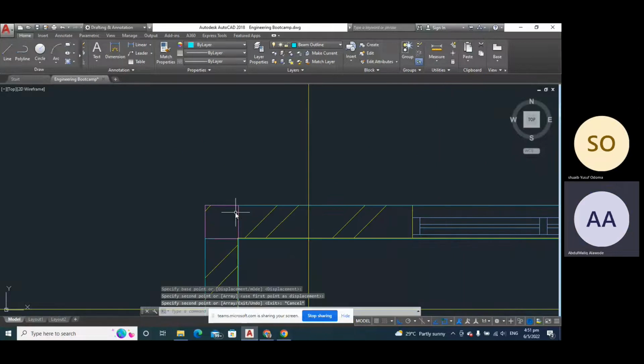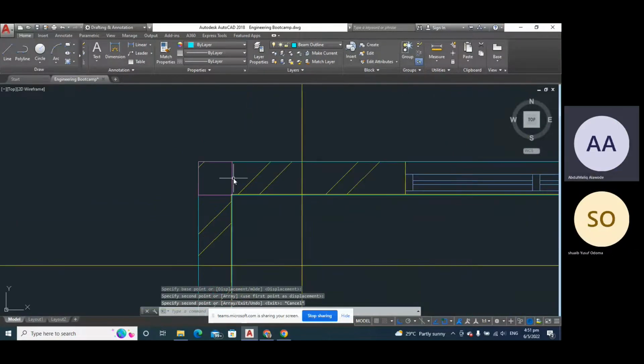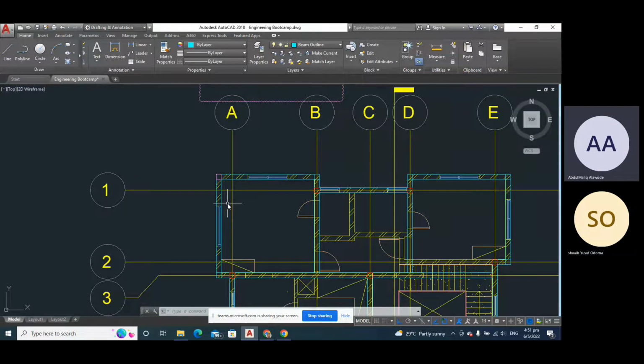And don't forget, we have a beam underneath. We have a beam on the first floor that we are going to plant this column on. Okay, you get my point? Yeah, although later we are going to see it.